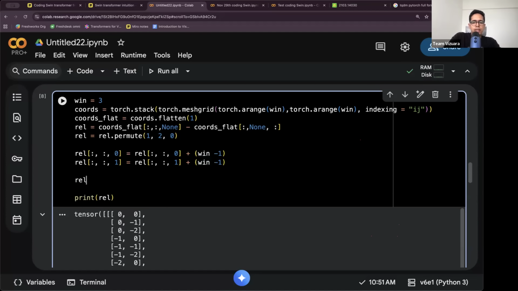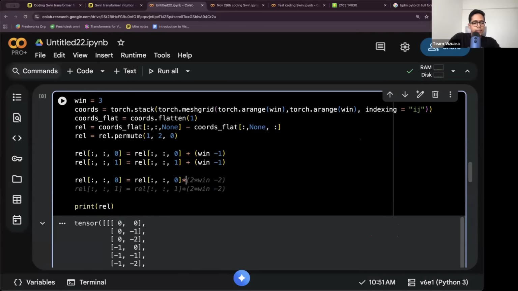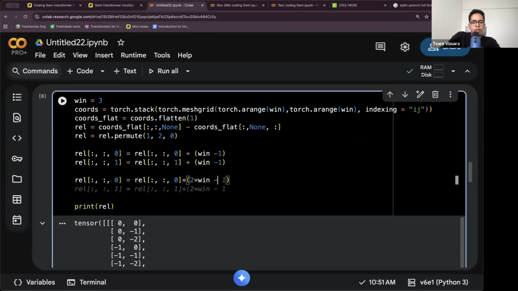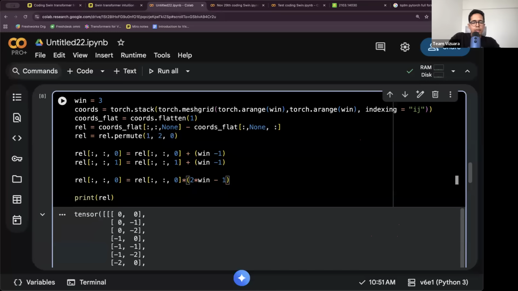Now one more thing is done, which is this comma 0 equal to whatever that number is multiplied by 2 times window minus 1.